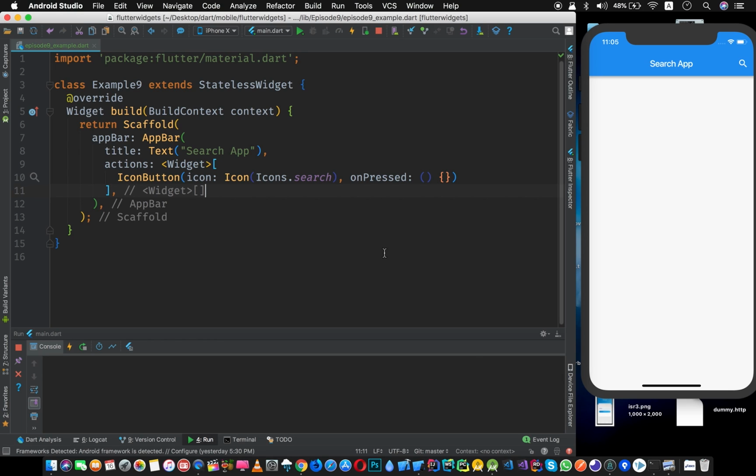Keep watching if you have no idea how to implement a better search bar. As you can see here, I have a normal screen with a scaffold, an app bar, and an action which is search, with a search icon. On press of it I want to implement something which gives me a search bar, and then I'll type something and get some data out of it.